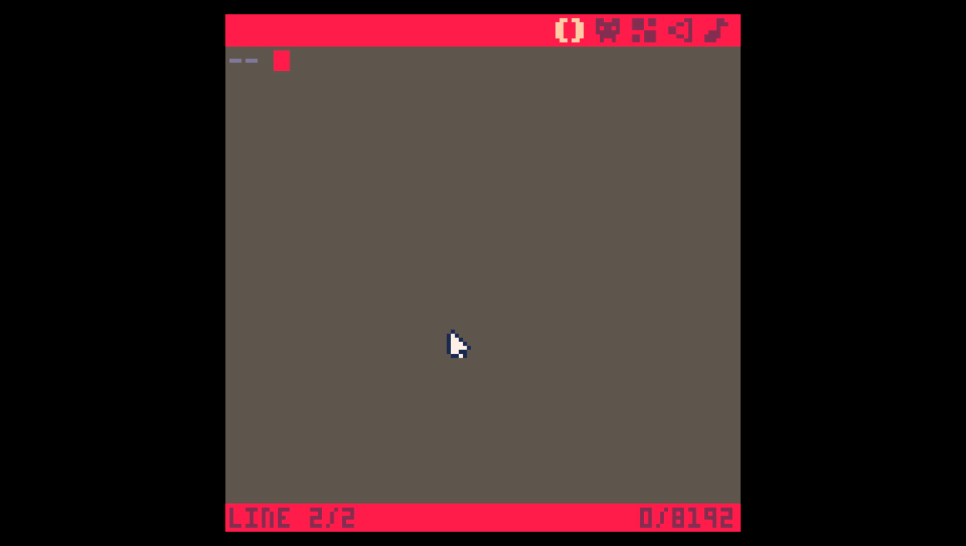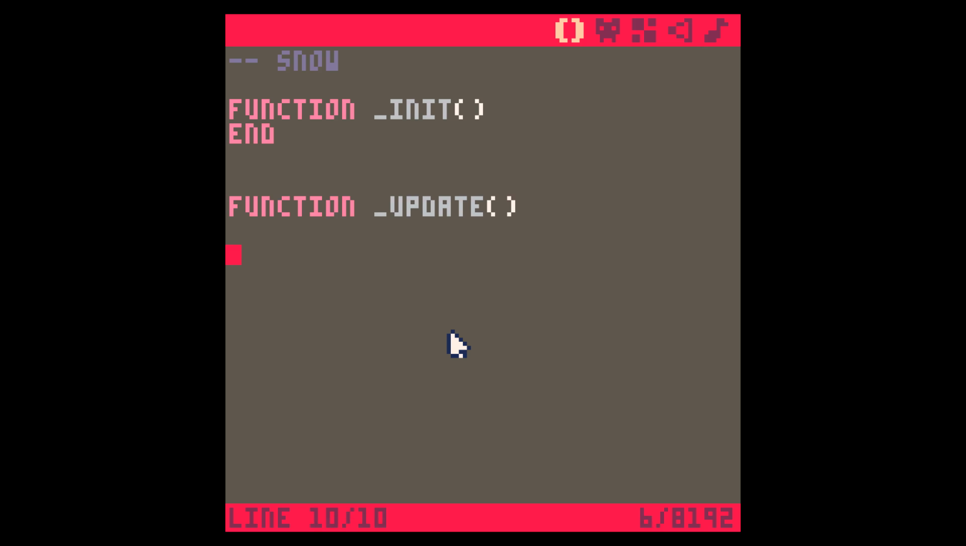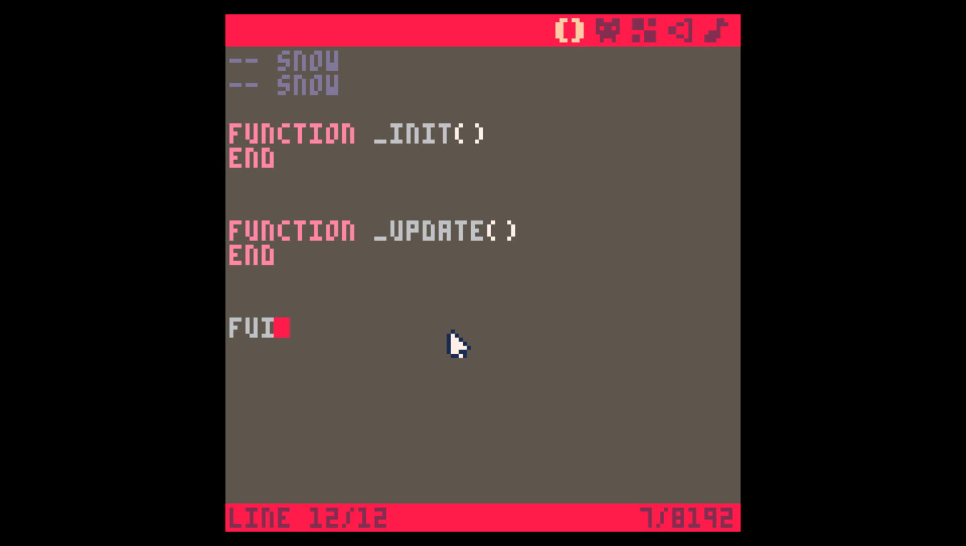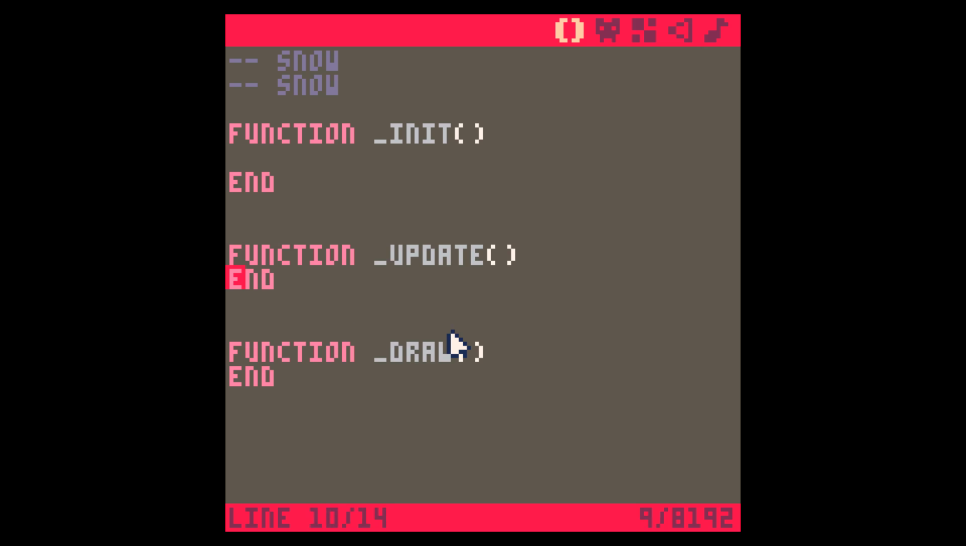So let's get started. I'm going to put a comment at the top calling this snow, and I'm going to make my 3 basic Pico functions. So try to remember what those are as I make them. All right, here's the 3 main functions. So we have init, update, and draw.